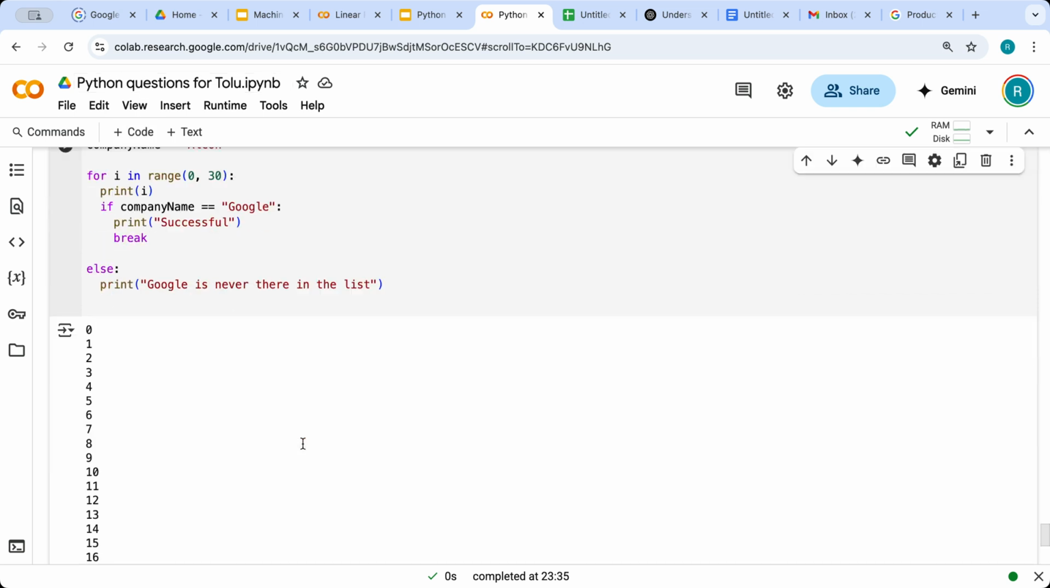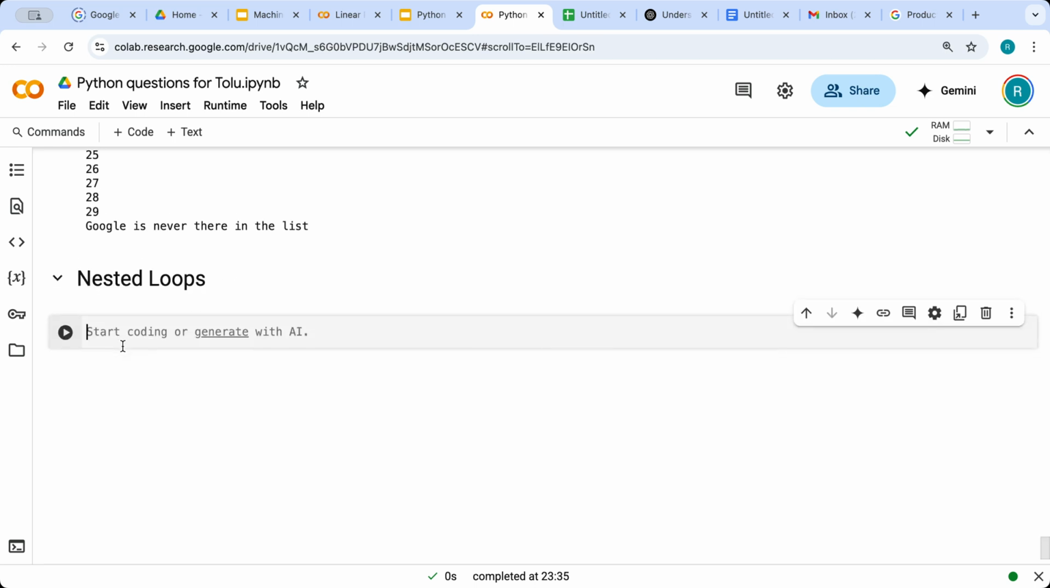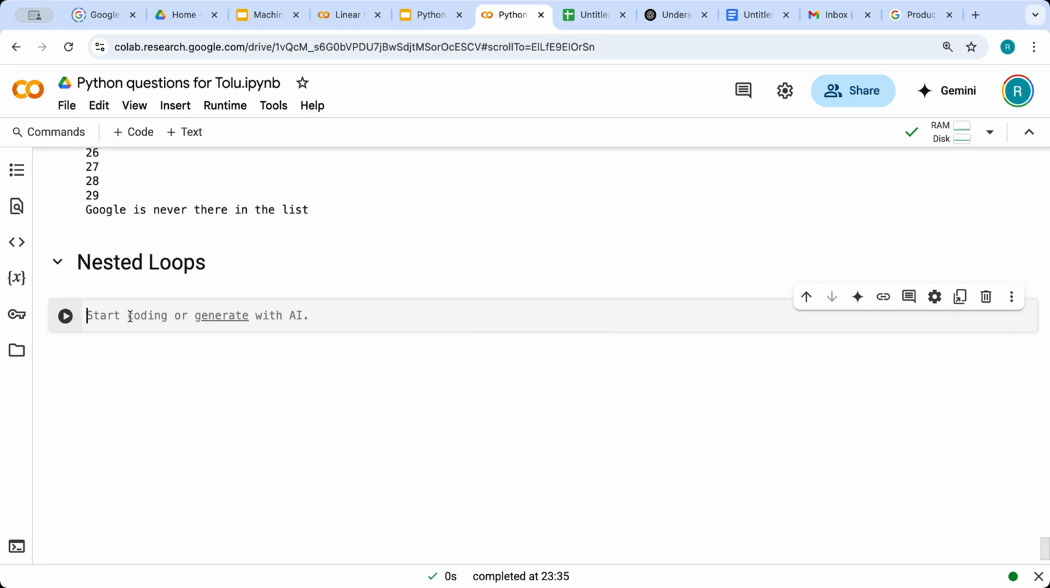We will use the nested loops. Nested loops is something that you can anticipate a question from, because this is not a very basic one. It's kind of a medium one. So nested loops is nothing but you write one loop, and within the loop you write one more loop.